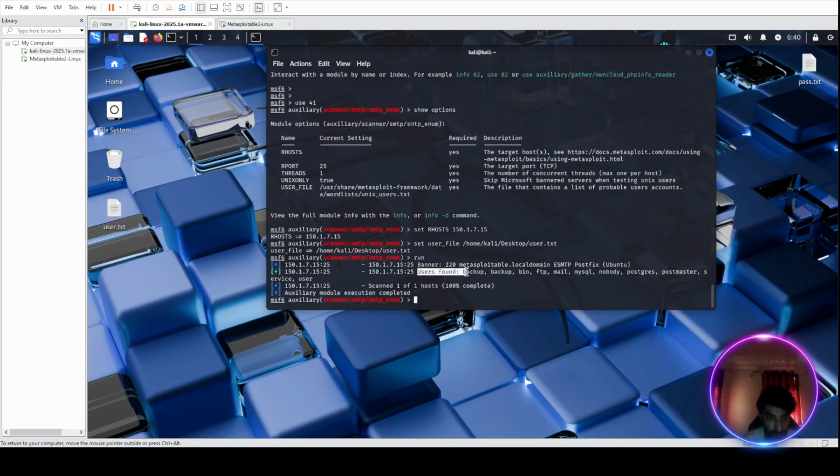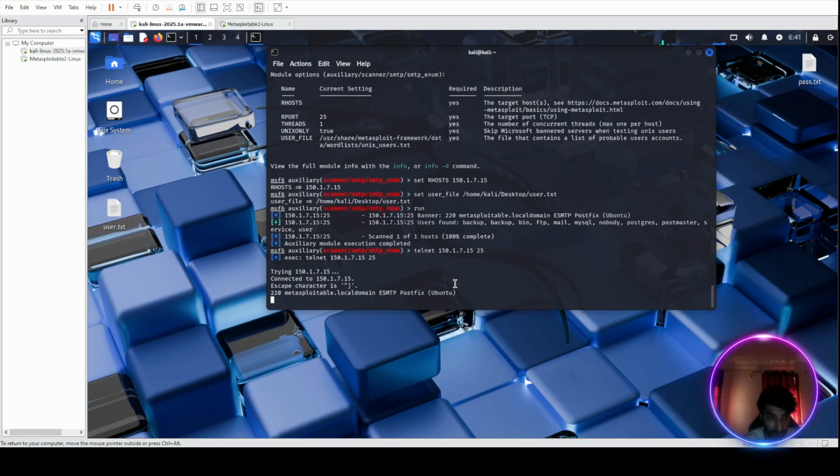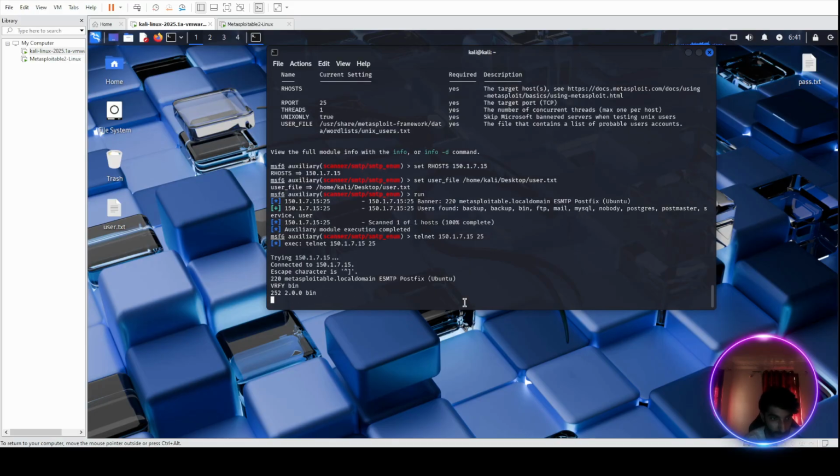So users found: backup, bin, ftp, mail, mysql, nobody, postgres. So these are the results and the usernames found. We can verify these users. So we will use Telnet with the target IP 150.1.7.15 and the port number, which is 25. Now here we can verify these usernames. So I will use VRFY and type bin.